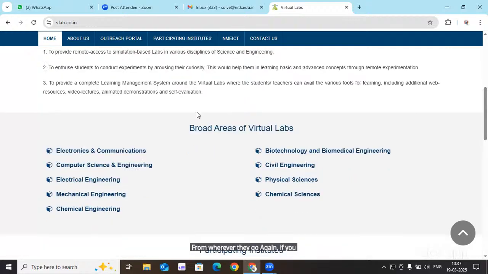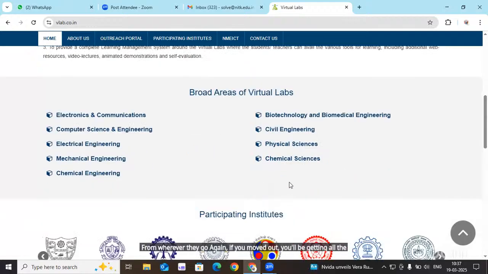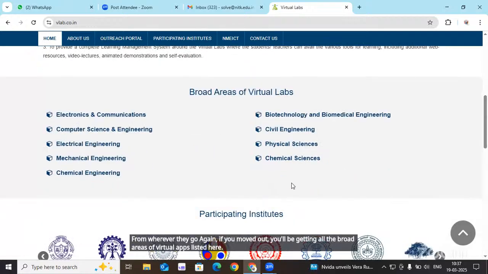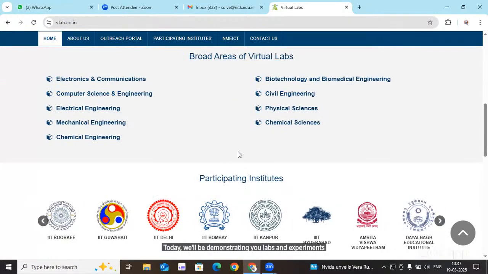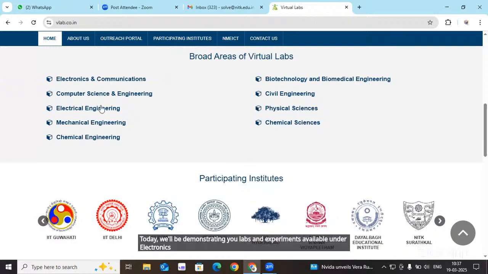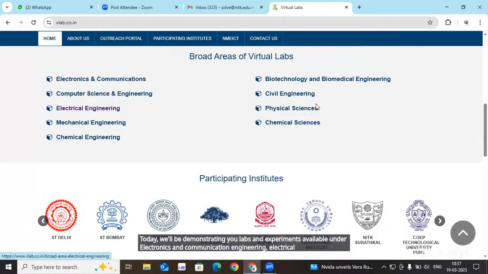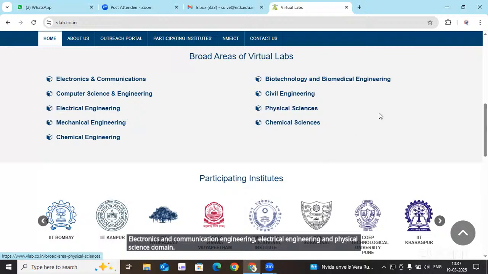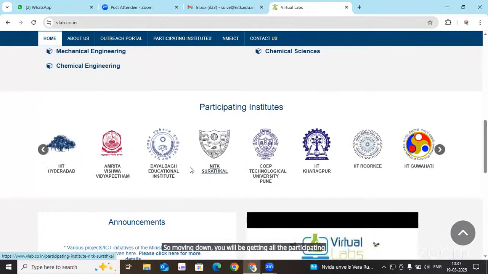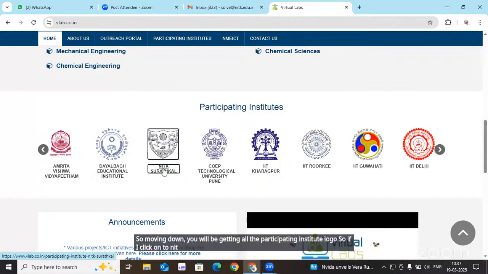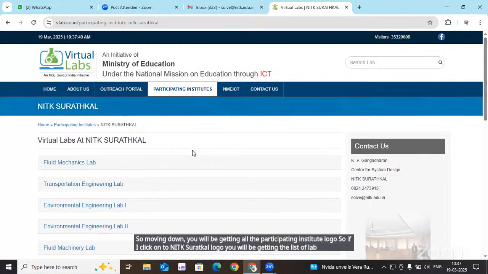Again, if you move down, you'll see all the broad areas of virtual labs listed here. Today, we'll be demonstrating labs and experiments available under Electronics and Communication Engineering, Electrical Engineering, and Physical Science domains. Moving down, you will see all the participating institute logos. If I click on the NITK Surathkal logo, you will get the list of labs and experiments developed by NITK Surathkal.